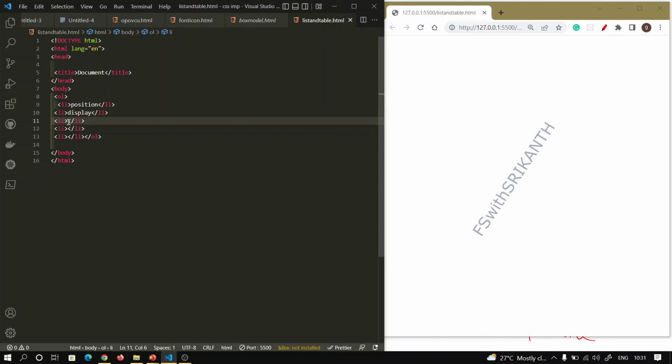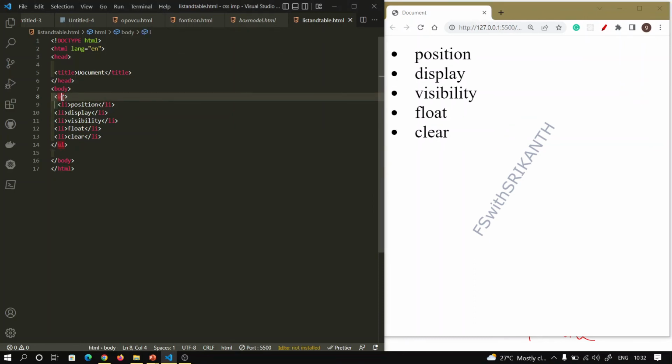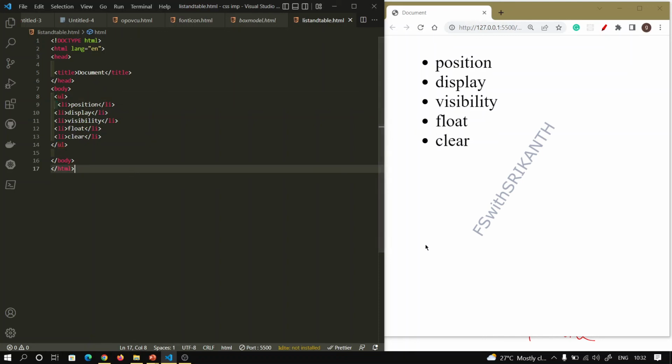Display, visibility and float and clear, in the OL tag, right? By default it comes with 1 2 3. So when we are using a UL tag, unordered list, it automatically changes. But here we don't need to know what this ul and ol is. We don't want that, right? I just want to use this style tag.